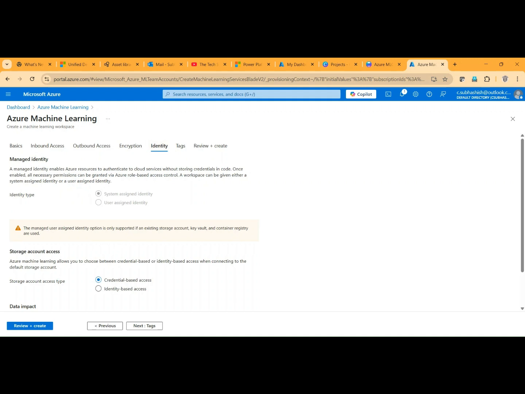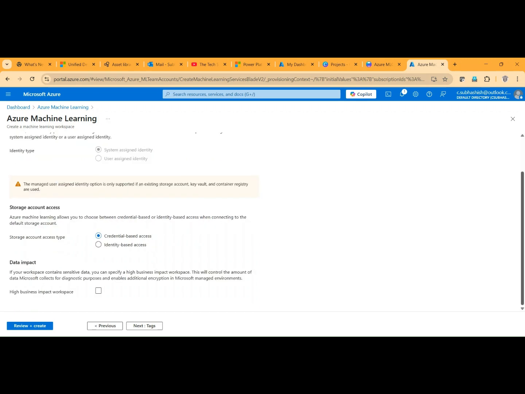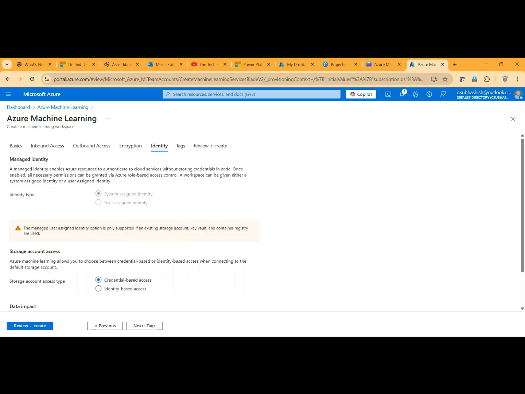In the next tab, identity, this is important. You can select the storage account access type as credential based access, or you can select identity based access. I am selecting credential based access for storage. After that, I'm going to the identity type, which I am creating as a system assigned identity, not as a user assigned identity. This is needed so as to make your Azure Machine Learning workspace accessible by other resources.